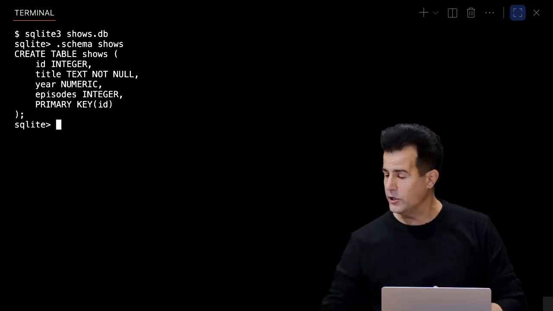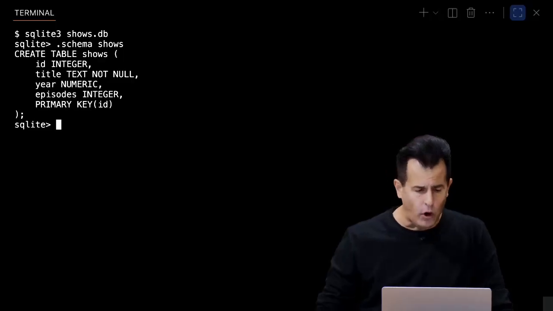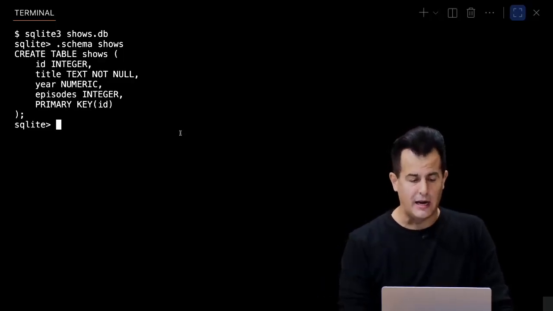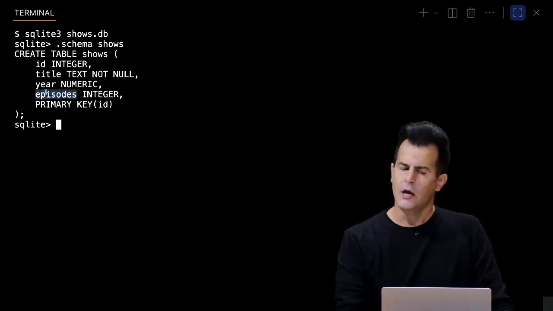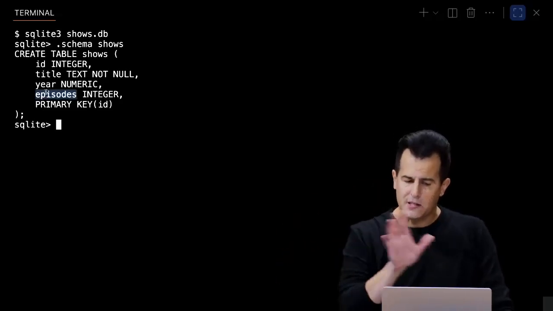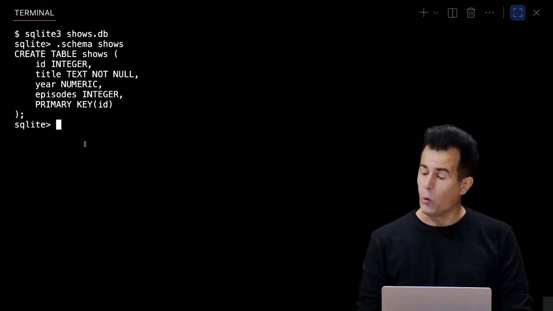And it got a little more interesting already. Notice that the table is called shows, and it's got 1, 2, 3, 4 columns: an ID for each show, a title for each show, the year it debuted for each show, and the number of episodes. There's also clearly some mention of types and some other keywords that we haven't yet talked about, but let's focus now first on just what the data is.